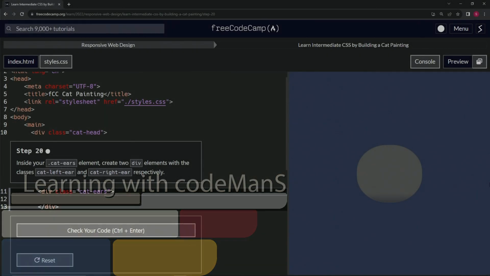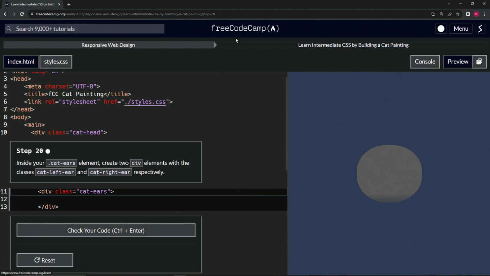All right. Now we're doing freeCodeCamp responsive web design, learn intermediate CSS by building a cat painting. Step 20. All right. So inside our cat ears class element, we're going to create two div elements with the classes cat-left-ear and cat-right-ear, respectively.